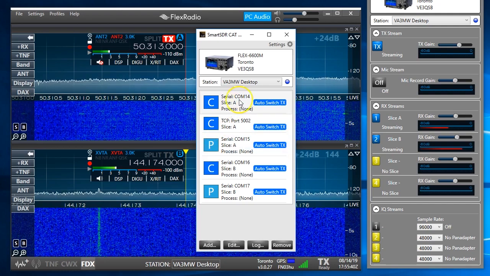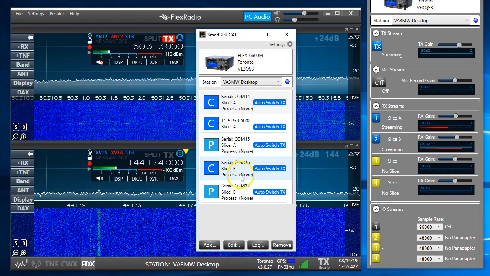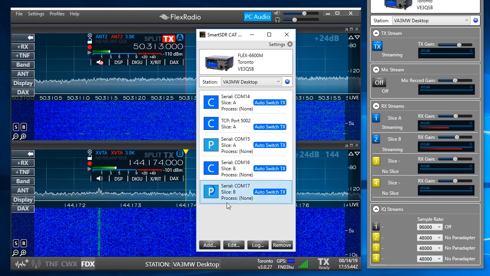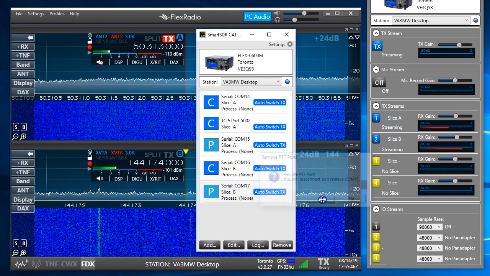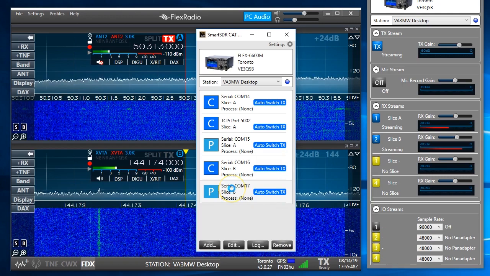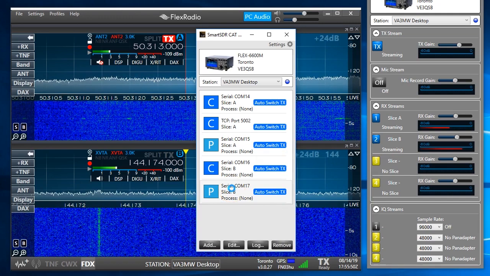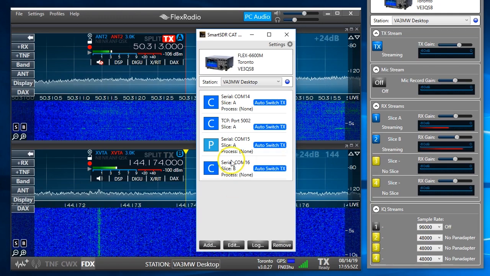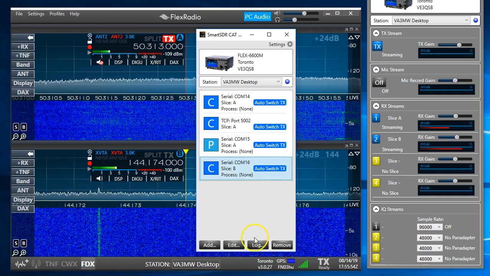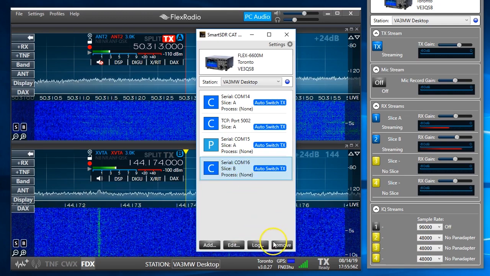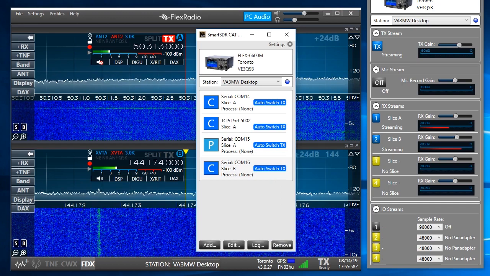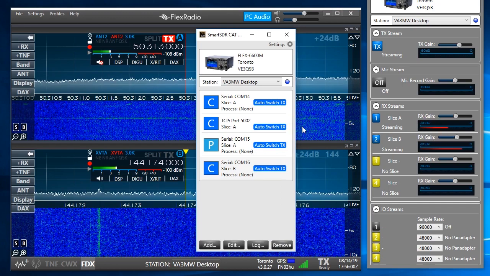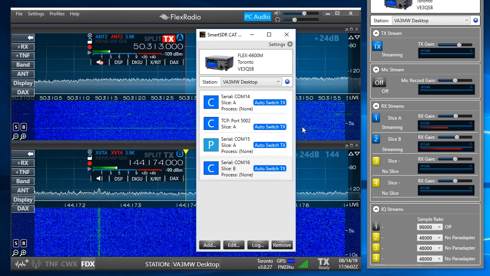If I wanted to go back on A here, and I'm going to remove, let's say I don't want this anymore, so let's just get rid of it. We're going to remove it, just to keep this clean. And we're going to remove this CAT port as well, which is 16, just to keep it clean. And if you're watching Device Manager while you do this, you will see them disappear.